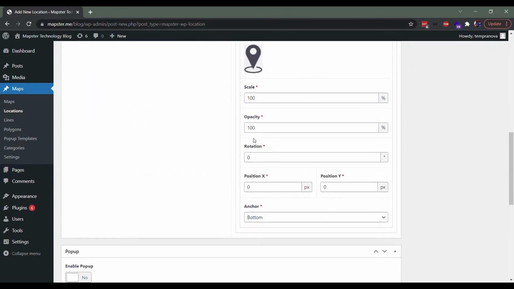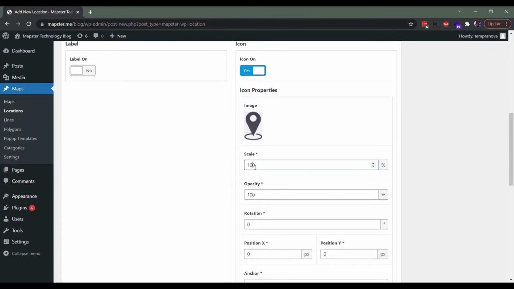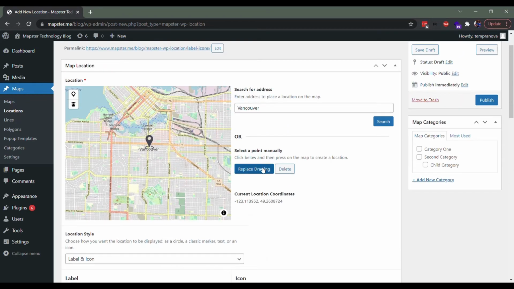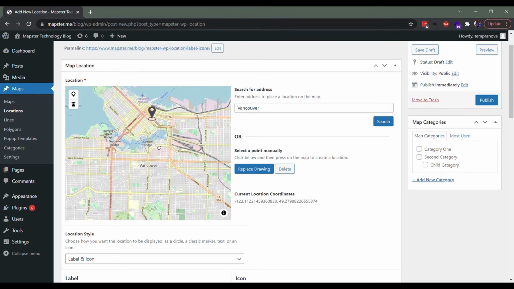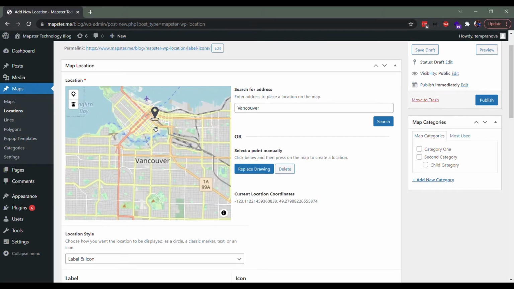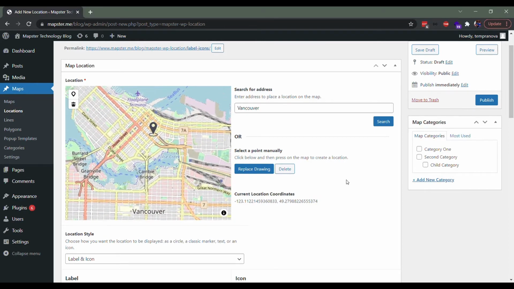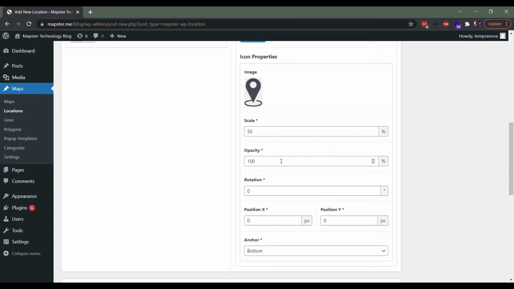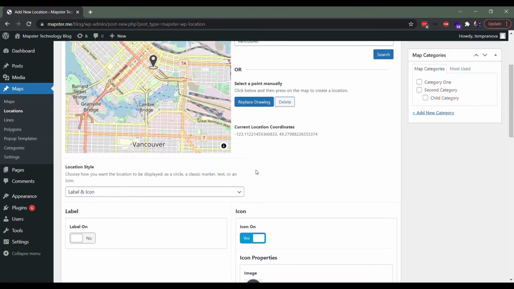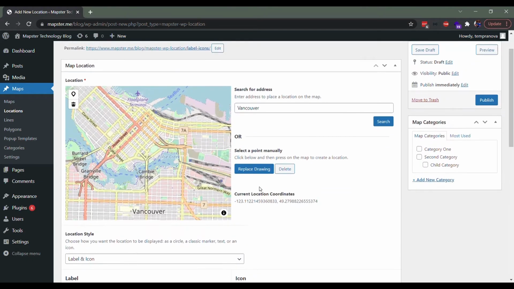Now, one thing I want to do here too is, because my marker is kind of large, I'm going to scale it down, make it a little smaller, and I'm going to just move it a bit to be up here instead. There, that's nice. So it looks pretty good. It's on the right spot, looking nice. You can change the opacity, rotation, and we're going to go over position X and Y in just a moment. So we'll turn the icon off for now, and you can see it disappears.